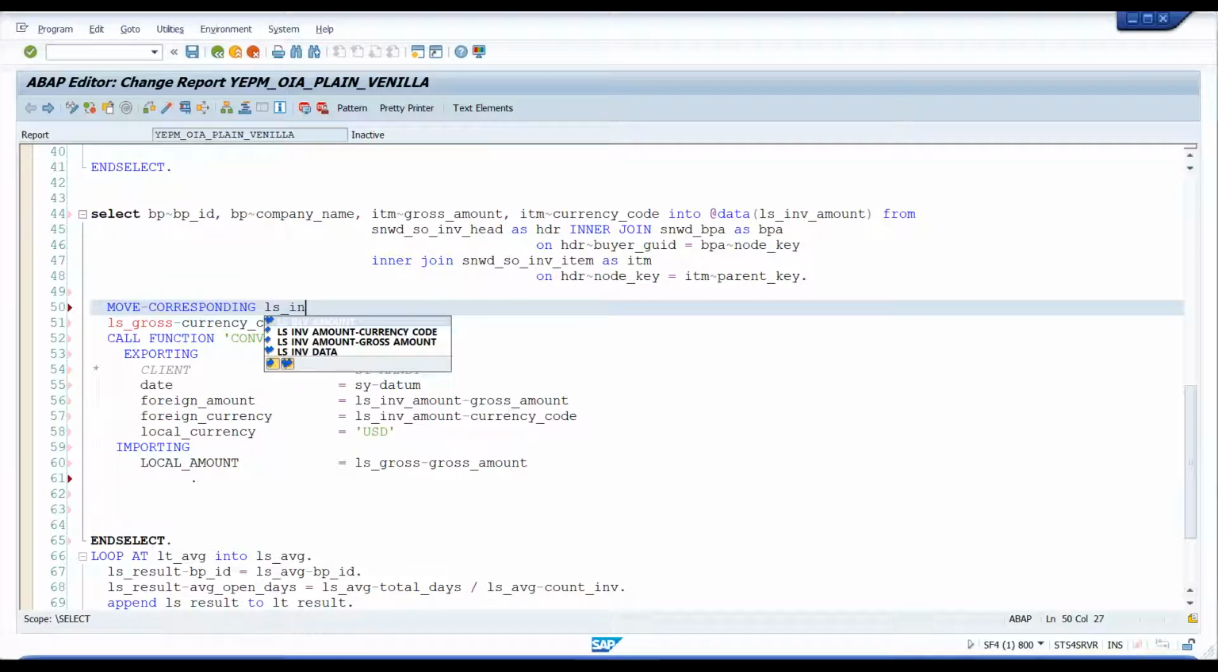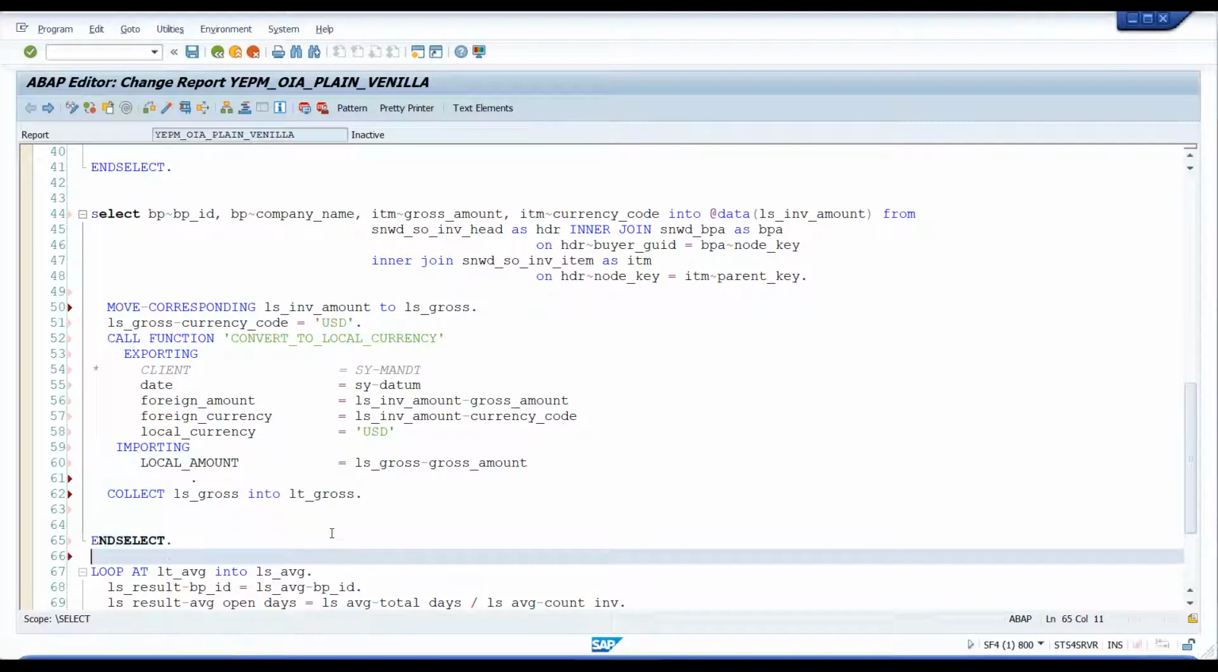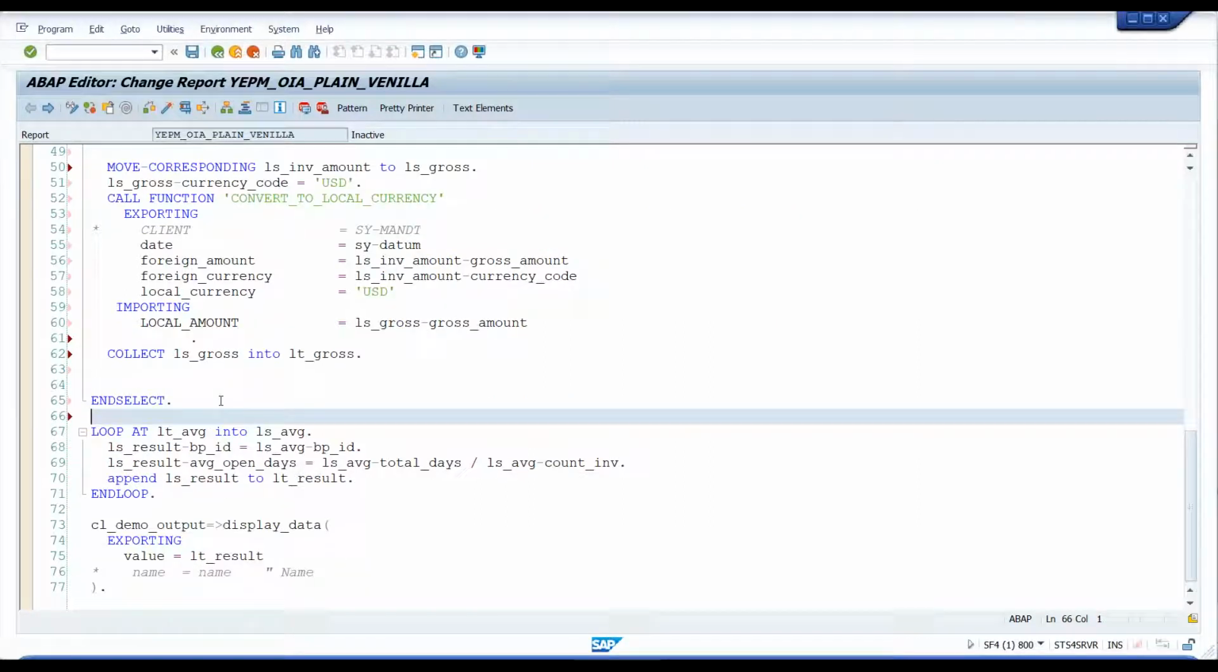LS invoice amount to LS amount, cross amount. And once again, just apply a collect statement so that the total keeps on happening on integer columns. So just say collect work area into my LT gross, and that's it, guys. That's your task number 2. Perfect. This is what we wanted. And now let's combine these results together.